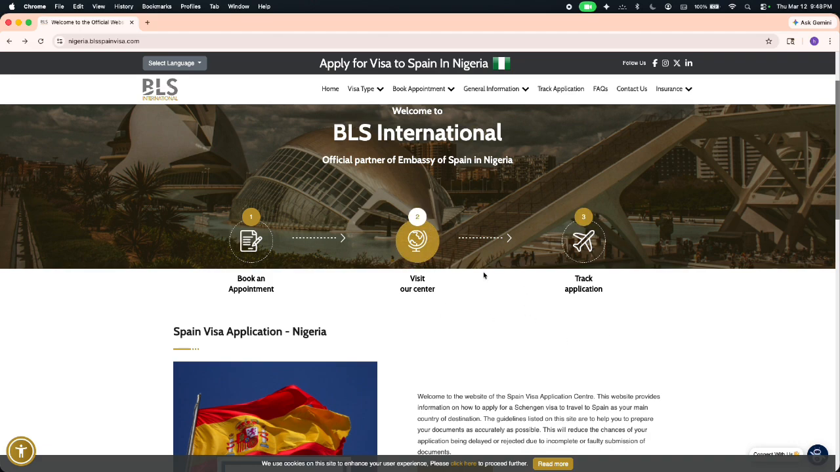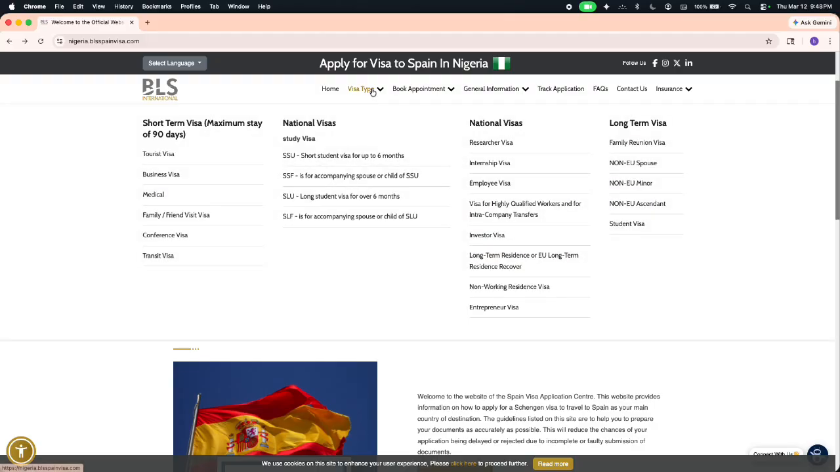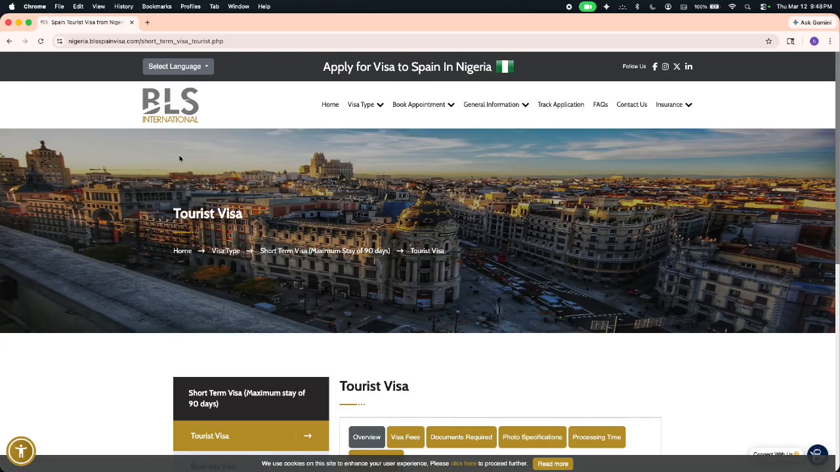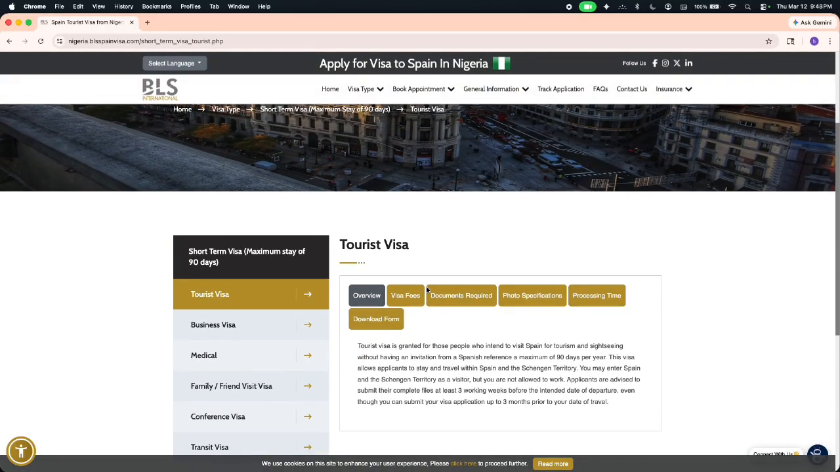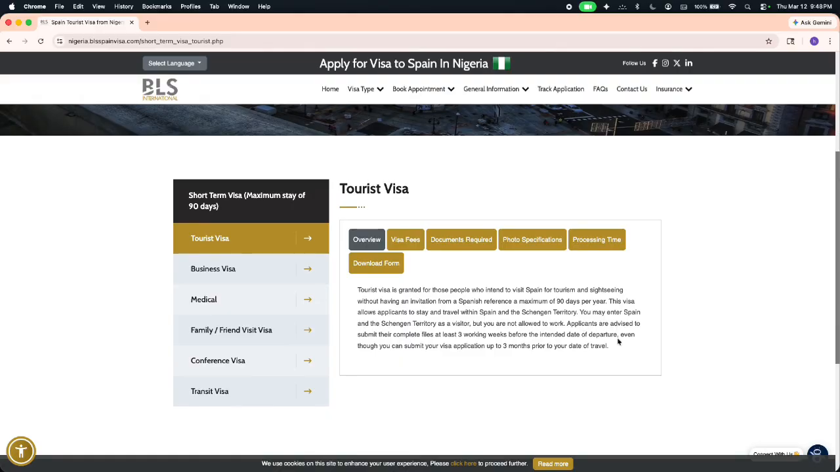To begin, go to the official BLS website for Spain in your country of residence. When the page opens, look for the visa section and select the visa type category. Then choose tourist visa. This part gives a basic overview of the visa and explains that it is meant for short visits with a maximum stay of up to 90 days.